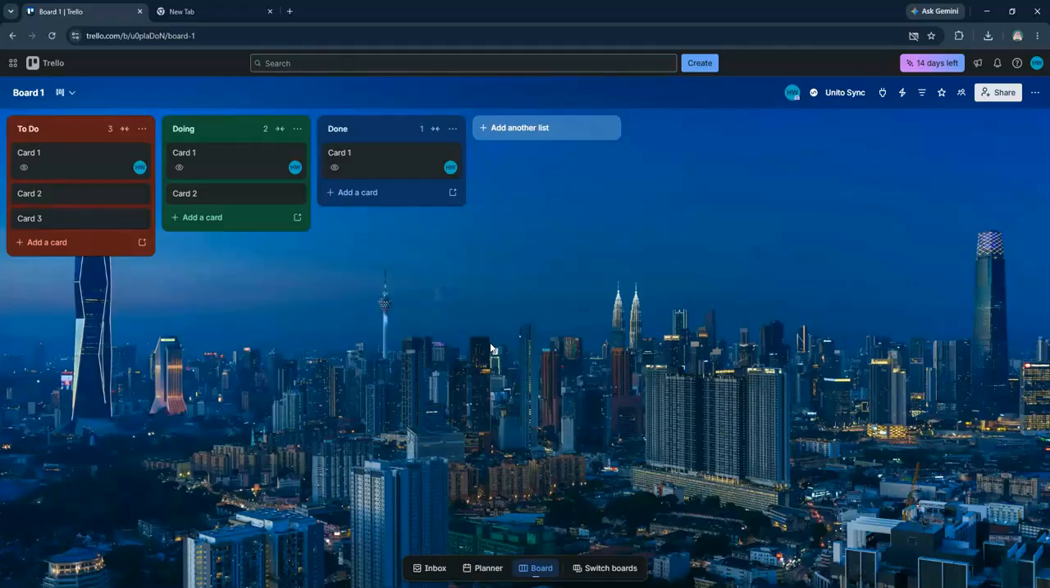Enter a name for your board that represents your project, and choose a background color or image to customize it. After creating your board, you'll be taken to your new workspace. Here, you'll want to set up lists. Think of lists as stages of your project, like To Do, In Progress, and Completed. You can add more lists by clicking Add Another List.